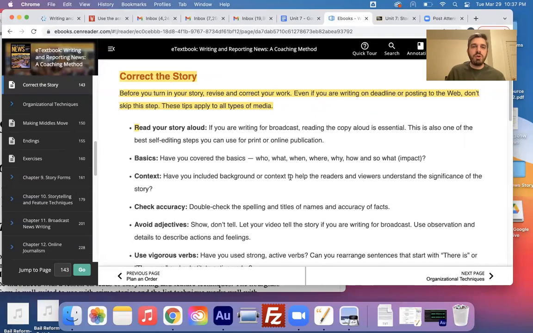And correct the story before you turn in your story. Revise and correct your work. Even if you are writing on deadline or posting to the web, don't skip this step. I've said this to you guys as well. Proofread your work. I know you get your ideas in your head, you're writing them down, you think they're great. Everyone needs to read it through one more time before you hit submit, because there's always something that you miss, and usually I'm the one catching it. So you might as well be the first to catch these little mistakes that sometimes get made before I see it, or before the public would see it.